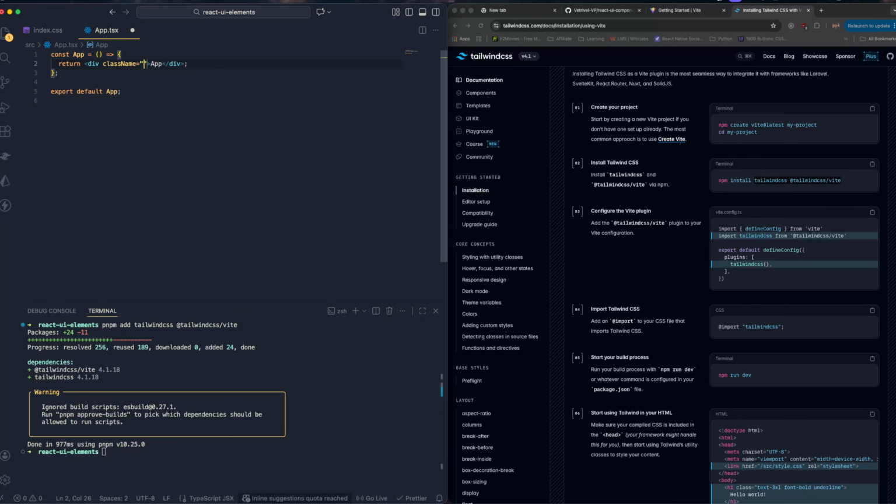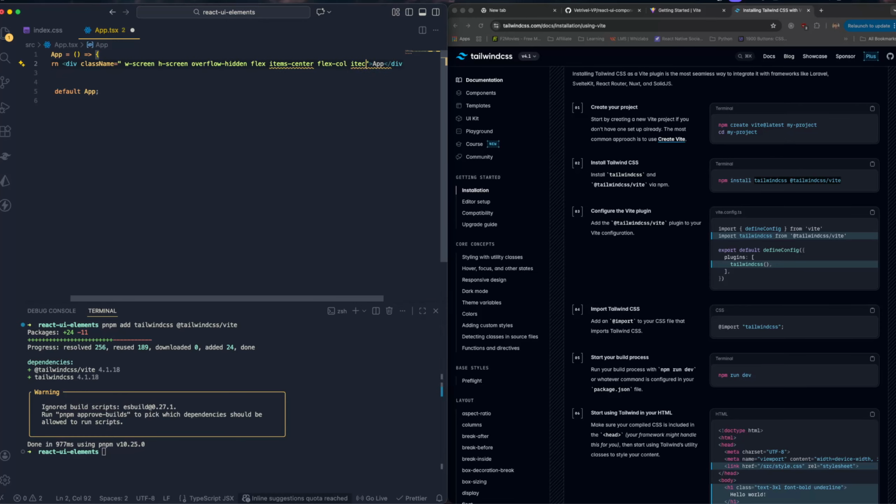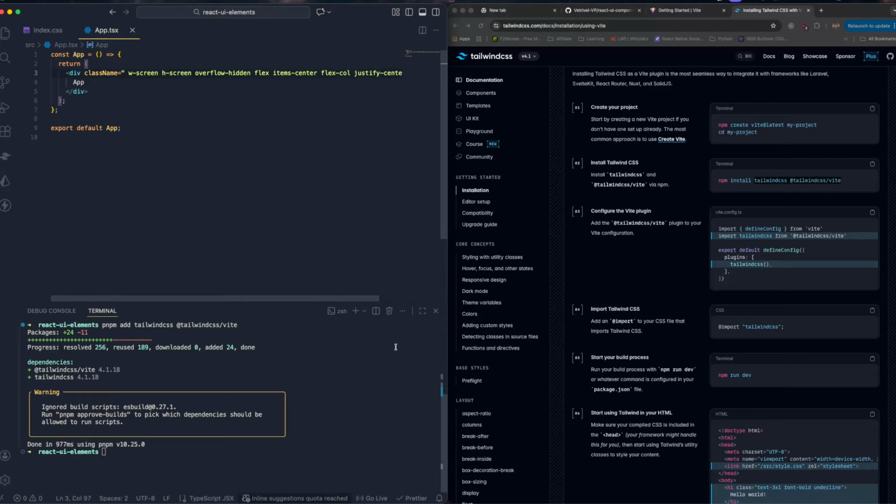So width, of course, is going to be screen width, 100 viewport width and 100 viewport height, and overflow needs to be hidden, and everything needs to be in the center: flex flex-col items-center justify-center, which means display flex, direction column, align-items center, and justify-content center. So now if I check this project, the text App needs to be in the center location.